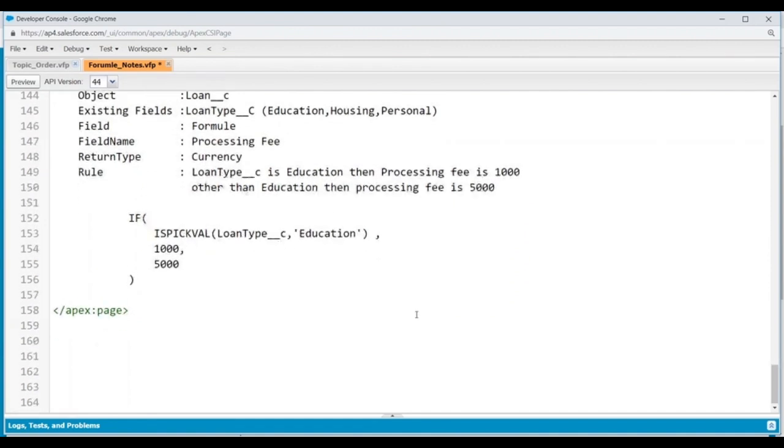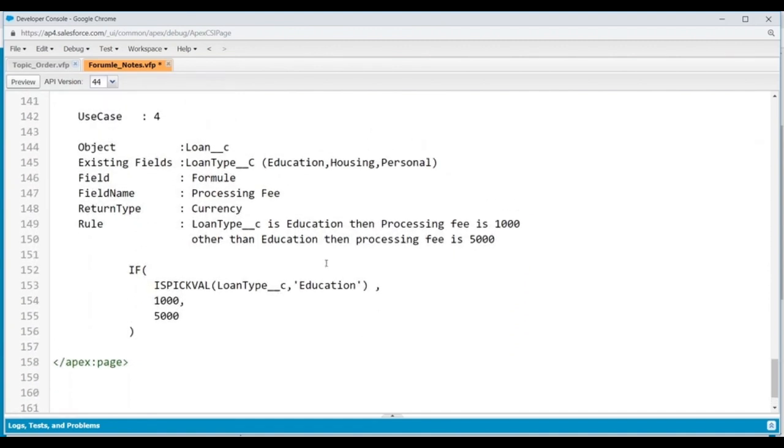I hope you are good with this, right? So it is Pickval of the pick list field: if the option we selected in the pick list field is education, then we are going to give 1000, or else it is going to be 5000. Clear for everyone? Right. So we'll continue the remaining formulas tomorrow.